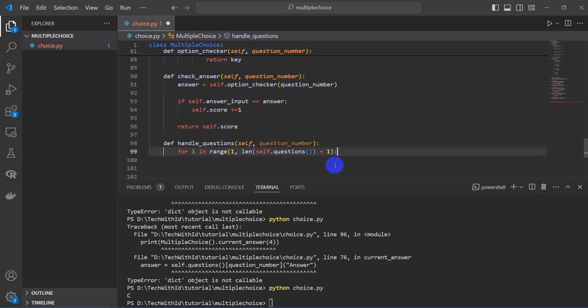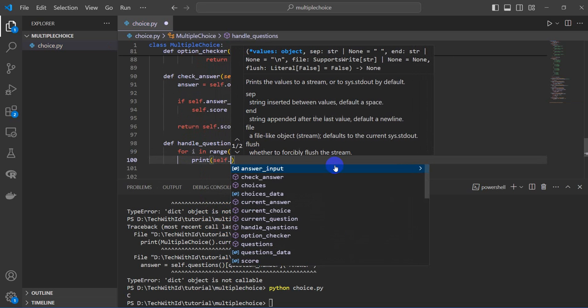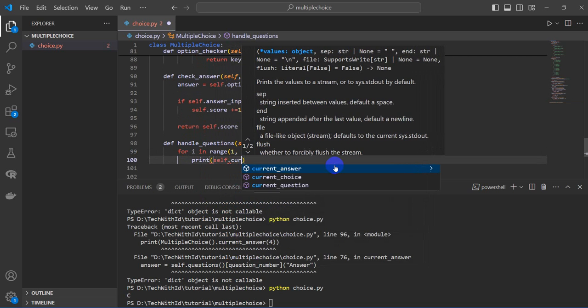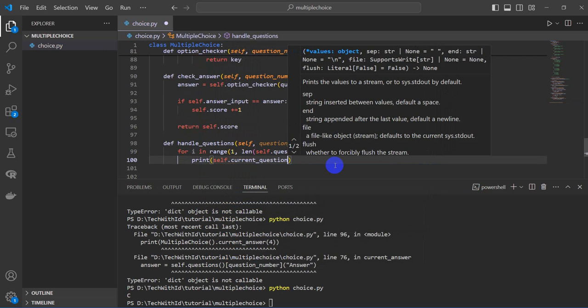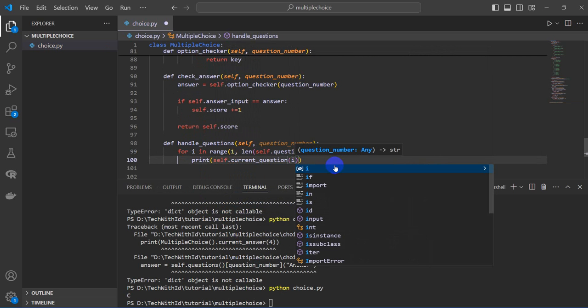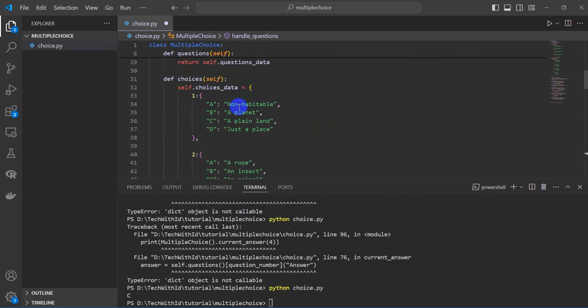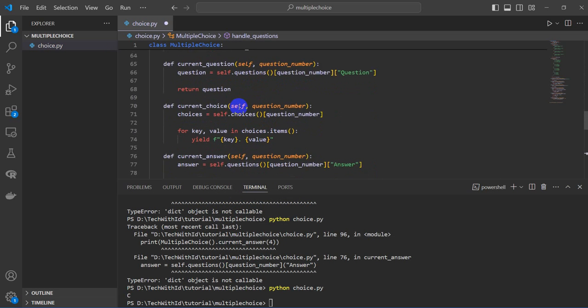Okay. So say print self.current_question into i. All right. That's for each of the question numbers. You're going to output the questions. Okay.